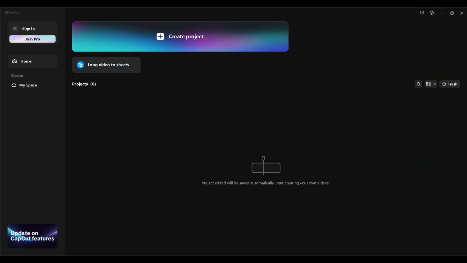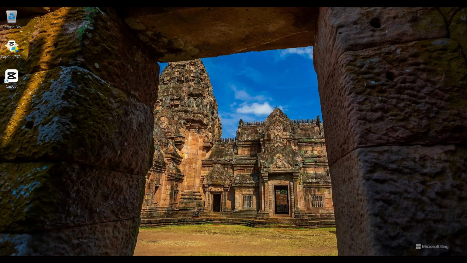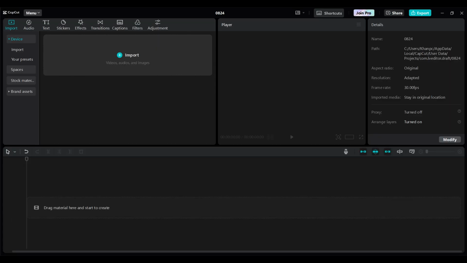So this is the main visualization or dashboard of CapCut. So I simply create a project. So it shows me. So this is the main interface of the CapCut desktop version. So I close it now because I just showed you how to install it.